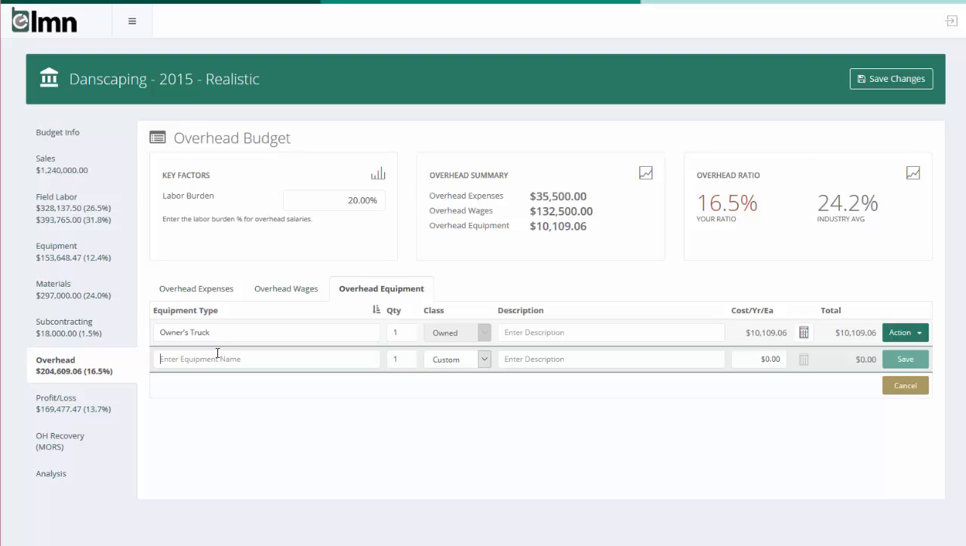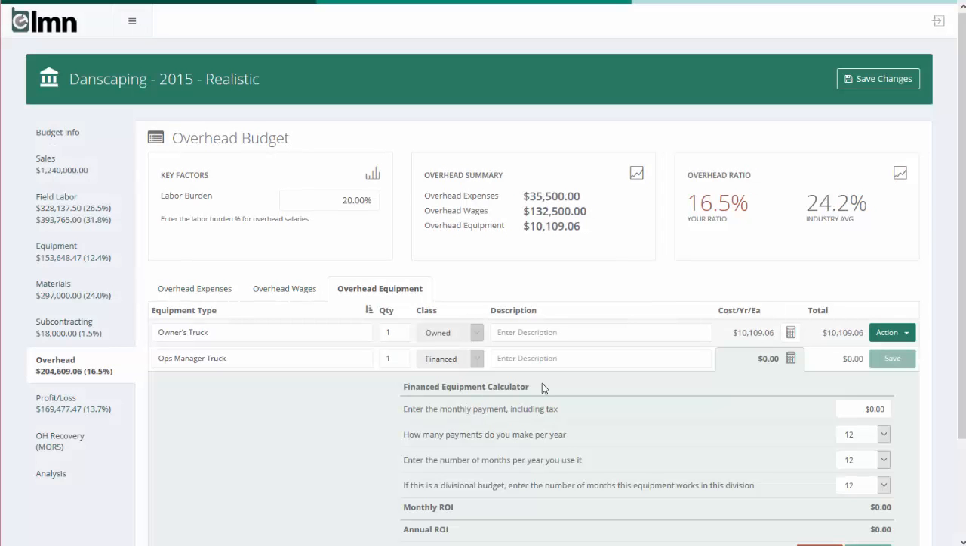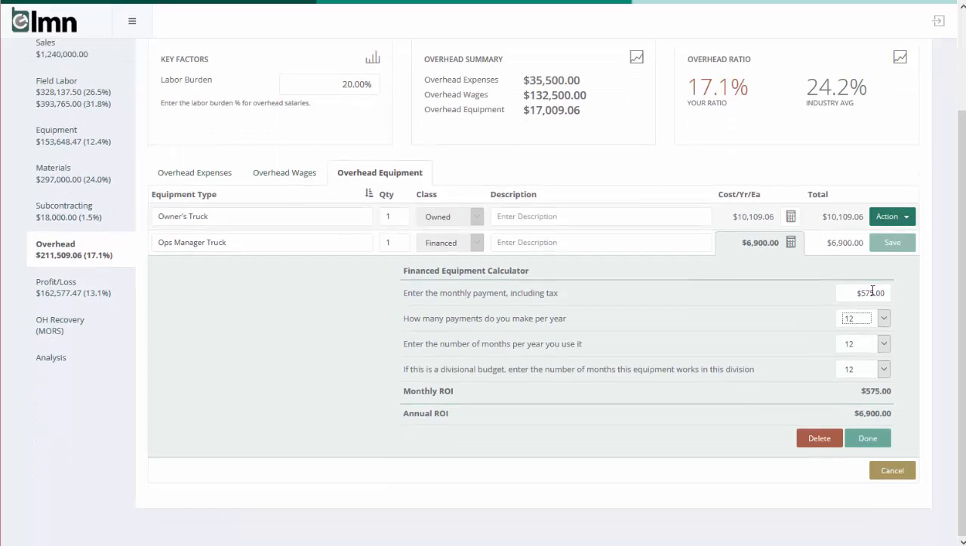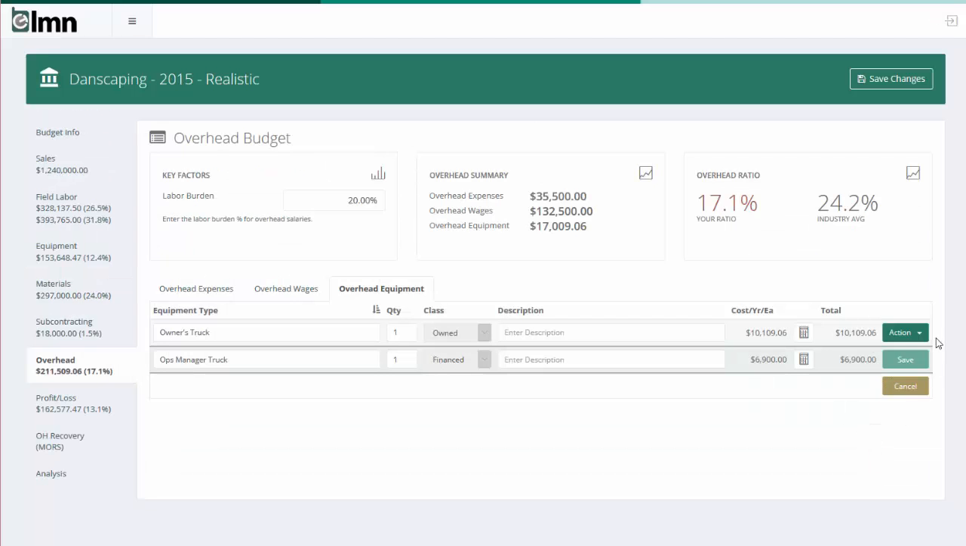Let's say we lease this truck, just to look at the difference. We'll go financed here. And let's say the operations manager's truck has a monthly lease of $575. So I'll just type $575 in there. I'll leave all these at 12 payments a year, hit done, and hit save. And now the operations manager's truck is in there as well. And we'll just repeat this for any other overhead equipment you may have, which might include things like yard and shop equipment as well.